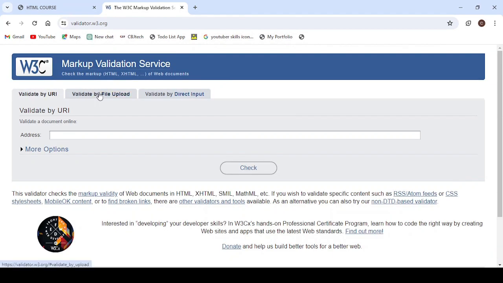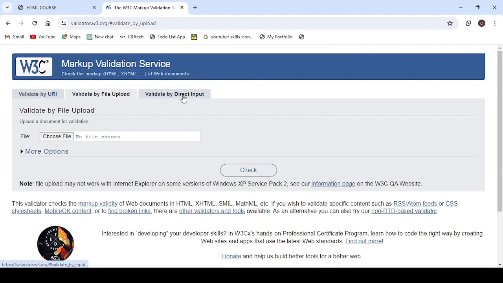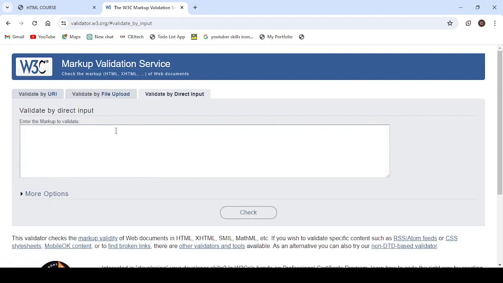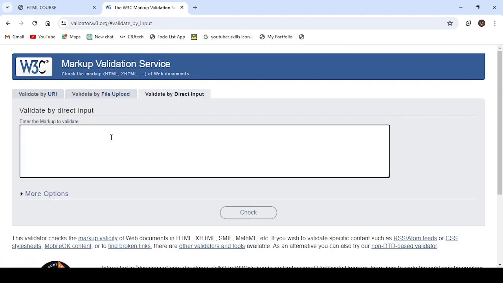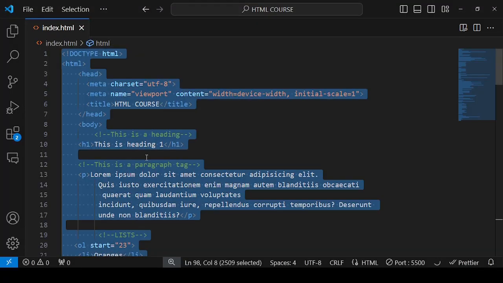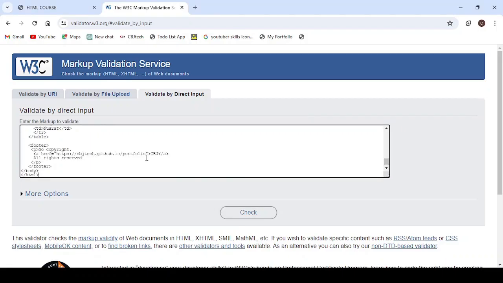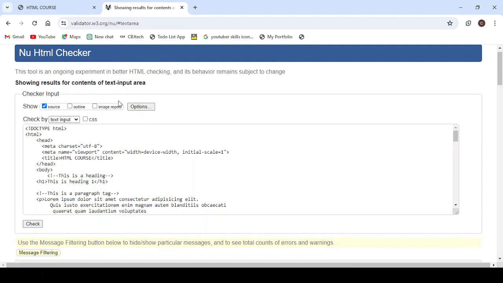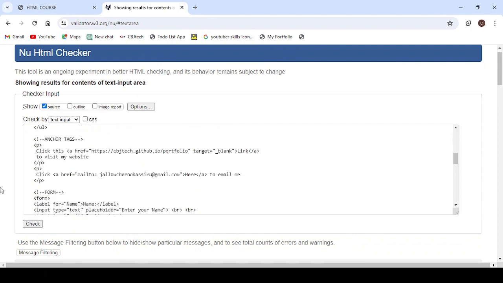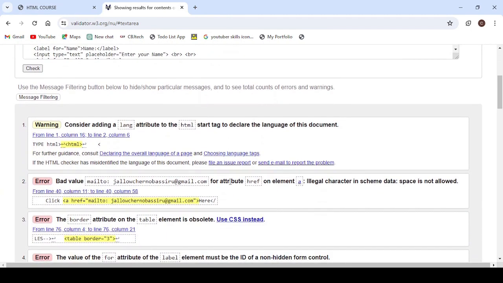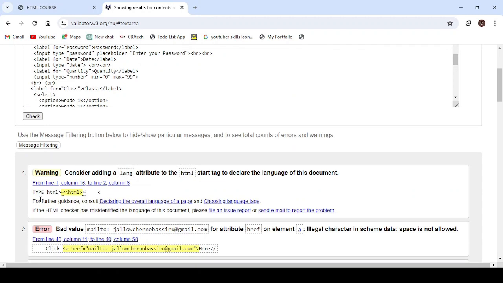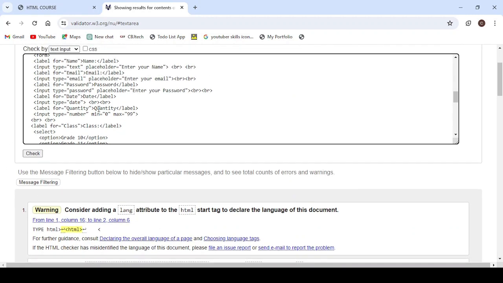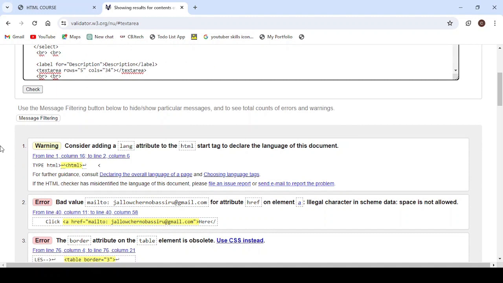So you can validate by file upload or by direct input. In this case, I will go with direct input, and I will copy everything here and paste it here, and I will click on check. Okay, let's scroll down to see it. So it's giving us some warnings here. We don't have a real error here that's actually gonna affect our code. There are just some HTML bad practices we are doing.